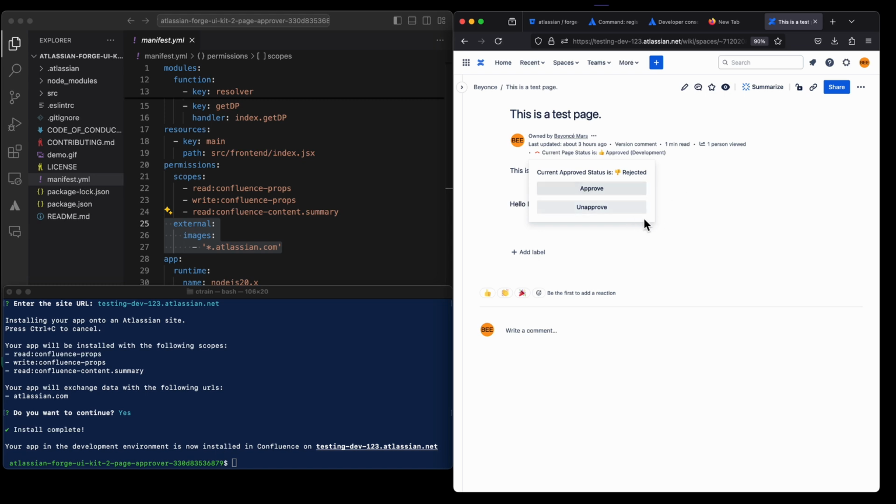So as we make changes to these values, it'll get reflected in the page properties, and whether it's approved or rejected will reflect for every single user that loads this page.